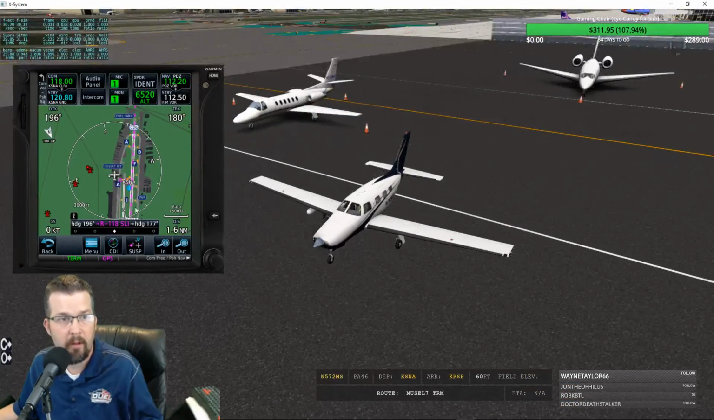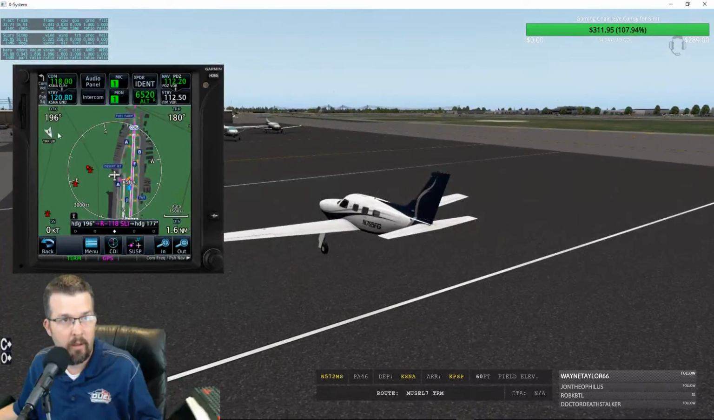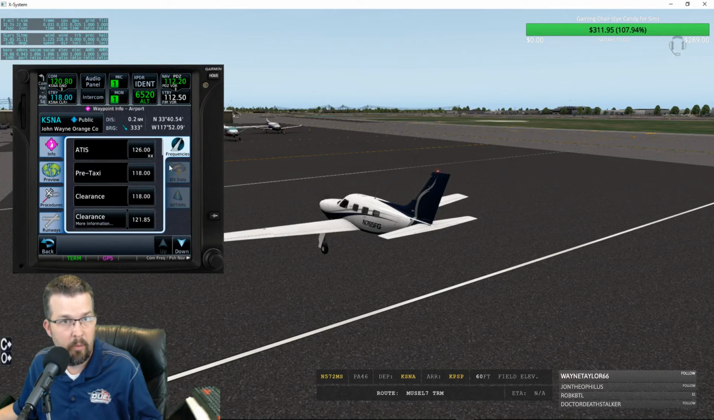GPB 500 scenery. Okay, so we are on the east side. So I can go to ground. And then I can go here. Waypoint information, frequencies. I can put tower.